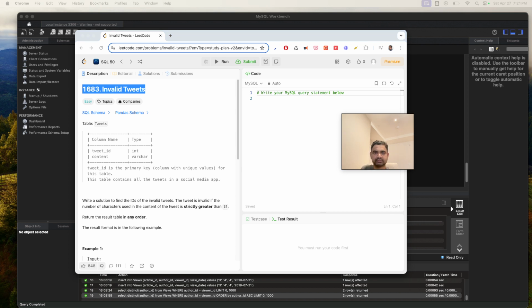It's basically very easy, and we can find it without any resources. Also, there are multiple ways you can do it. Here we use the length property, the length function.